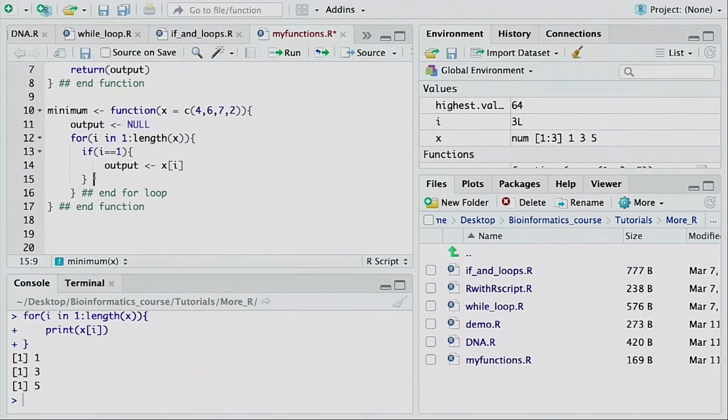So I only want to do this at the first iteration. So all the other times, I'm going to do something else. Hence, I use the term else. Now, here, I have to check, is the next number smaller than the number that I have?